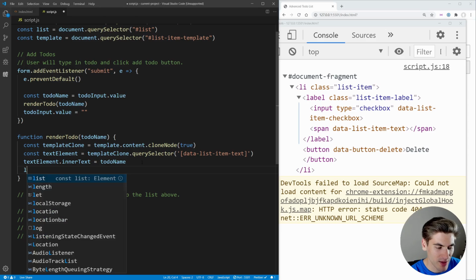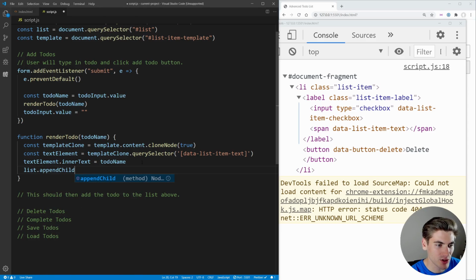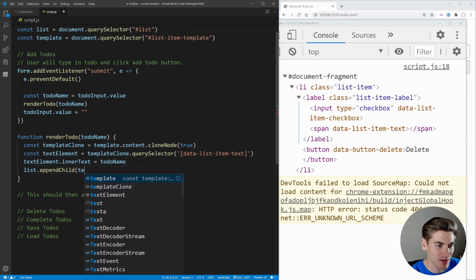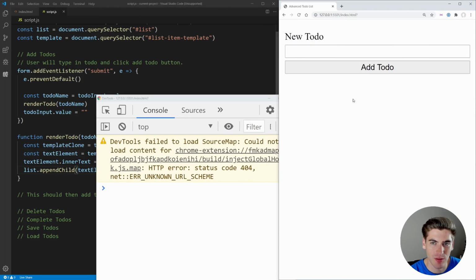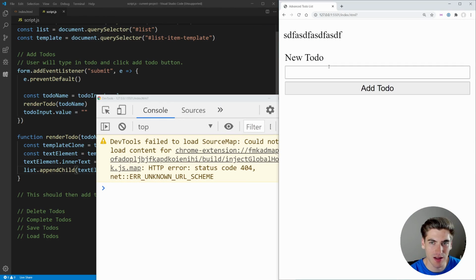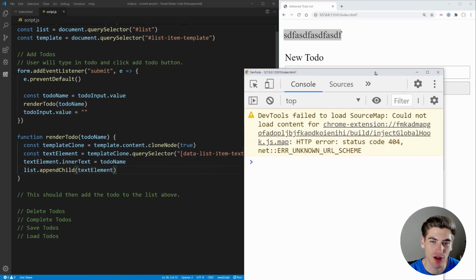Now all we need to do is add this to our list. So we can just append the child to the end of our list and pass in our text element. Let's see if this works. If we just come over here, type in something, click add to do, you'll notice this gets added to our to-do list right here. Of course, it doesn't quite look right because we don't have the checkbox or the delete button, so clearly something in our code is incorrect.